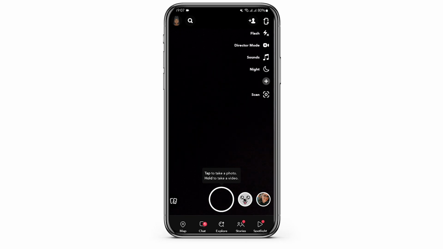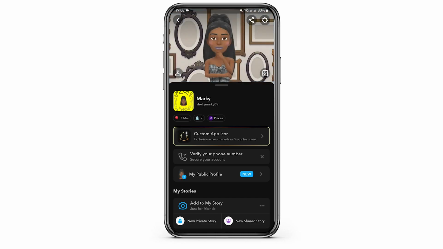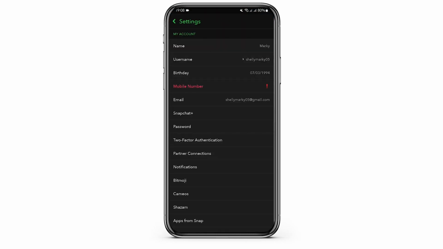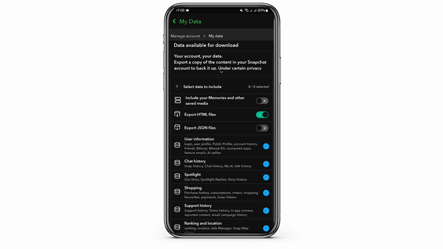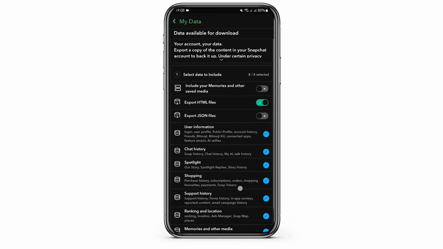Then tap onto your Bitmoji on your top left, and again tap on Settings on your top right. Scroll at the bottom of the page and you will see My Data just above a Logout option. Tap on My Data. Now here you can actually download all your data till date.